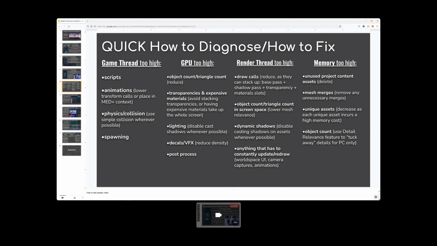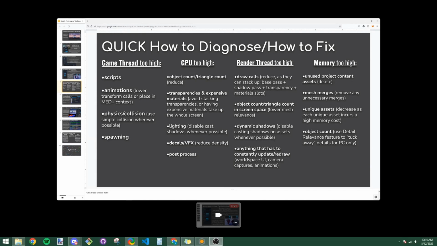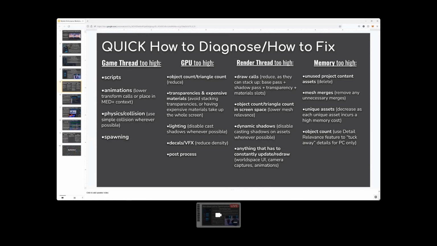And let me see, we're doing good on time. So basically, game thread is going to have to do with things with scripts. Things like animations are run by scripts as well. I think I go over this later too, but if you lower their transform calls or place them in a medium context, that's how you can fix it if your animations are too expensive. Physics collision: wherever possible, try to use simple collision. I believe Slinkus went over that in her presentation earlier this week, on the triangles on collision.